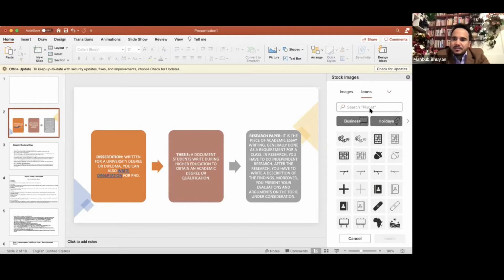And the third one is the research paper. A research paper is actually a generic term. It is a piece of academic essay writing generally done as a requirement for a class in research, and you have to do independent research. After the research, you have to write a description of the findings. Moreover, you present your evaluations and arguments on the topic under consideration.